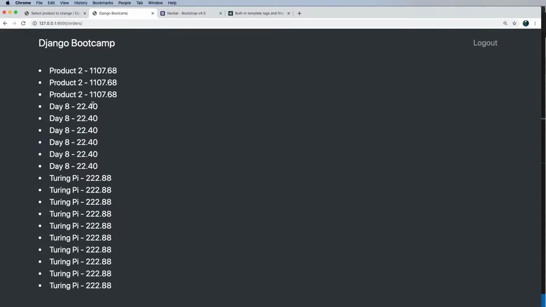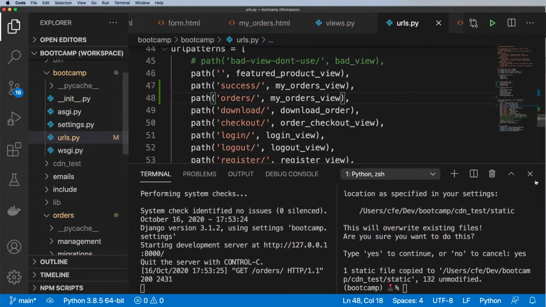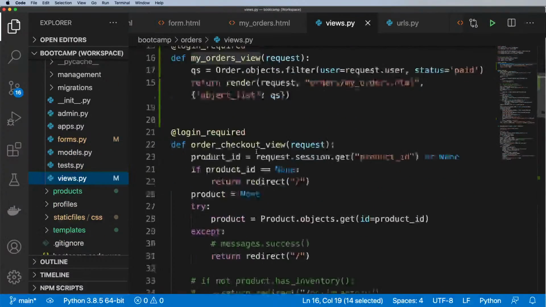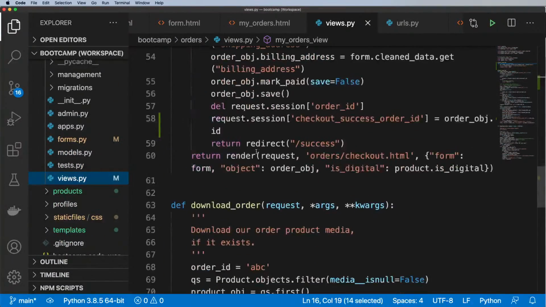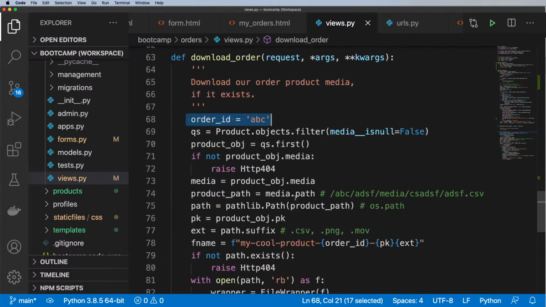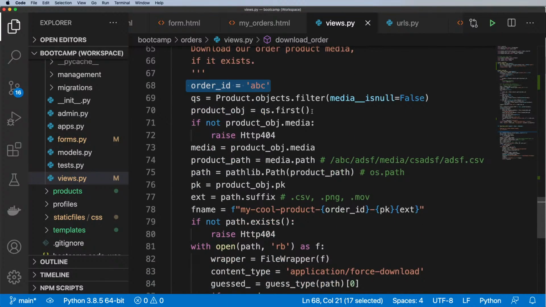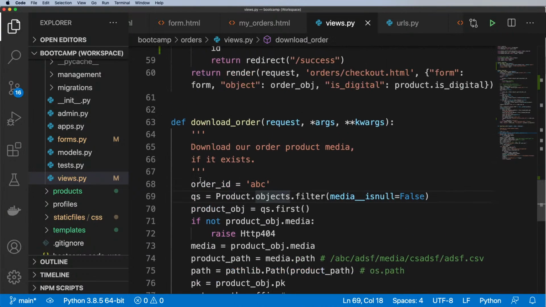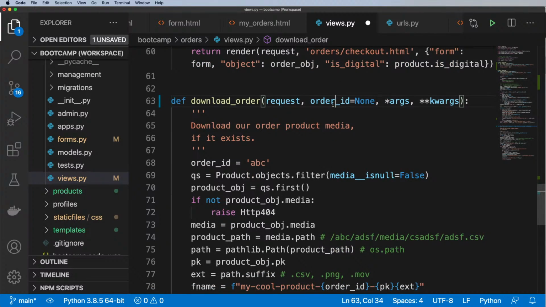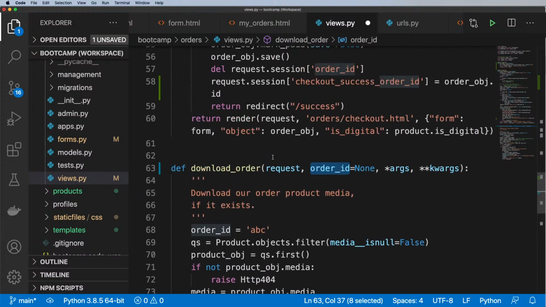So there we go. And if we wanted to download it, one of the things that I did do in the downloads was, I believe it was based off of the actual order ID in the session. No, I believe we actually talked about this, didn't we? Okay, cool. So a really good time to do it then. I'm going to say order_id equals None. This means that whatever that order ID is, we'll have to grab that order related to the user.